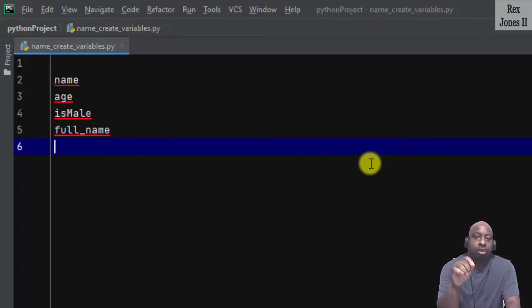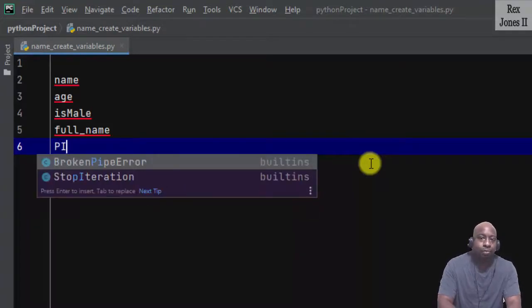Another word to write for a variable is a constant, and constants have all capital letters like Pi. That's an indicator that the constant has a value that will not change. We also separate constants with an underscore if it has two words.